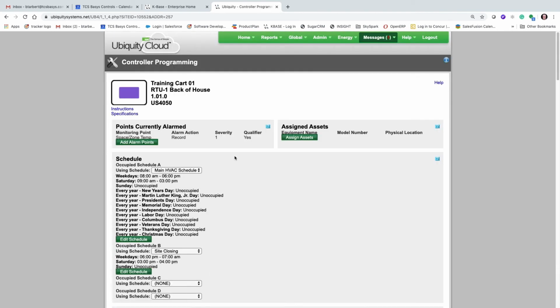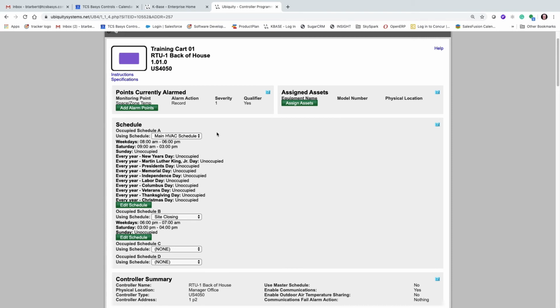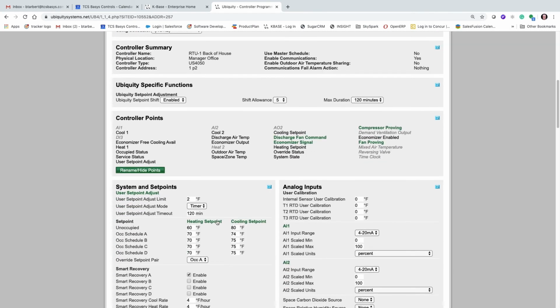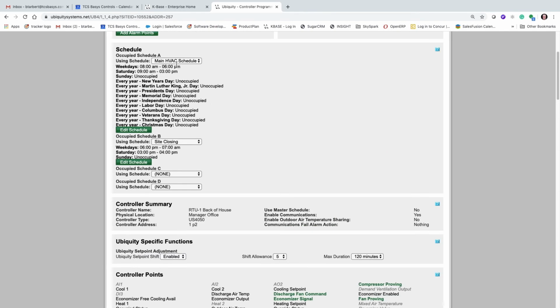the programming page. So the first thing you'll notice here, and if you watch some of our previous videos, you'll note that there's 4 different possible occupied schedules throughout a day that this particular Ubiquistat can use. And that corresponds down here to the different occupied setpoint groups. Occupied schedule A, B, C, and D obviously correspond to schedules A, B, C, and D. So you can see here, this is the main HVAC schedule.